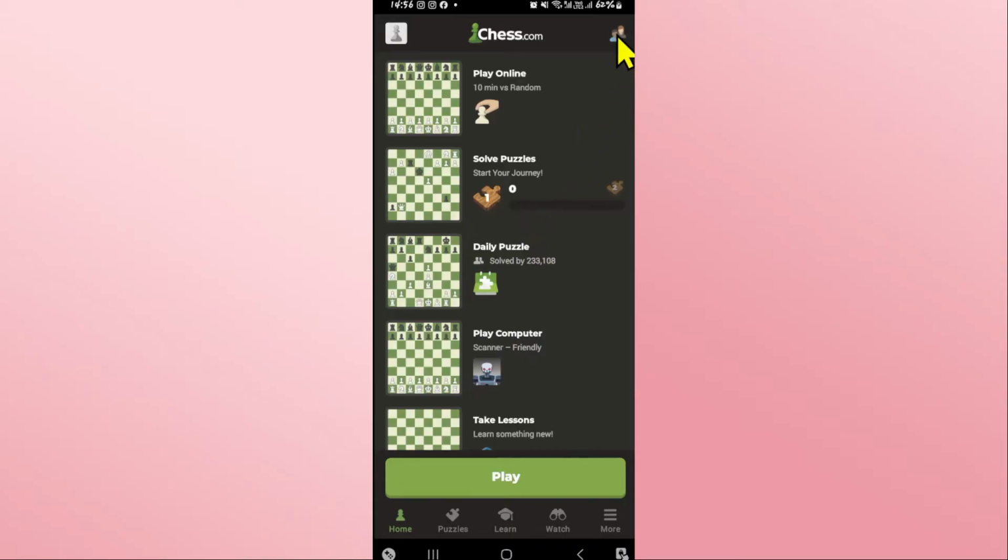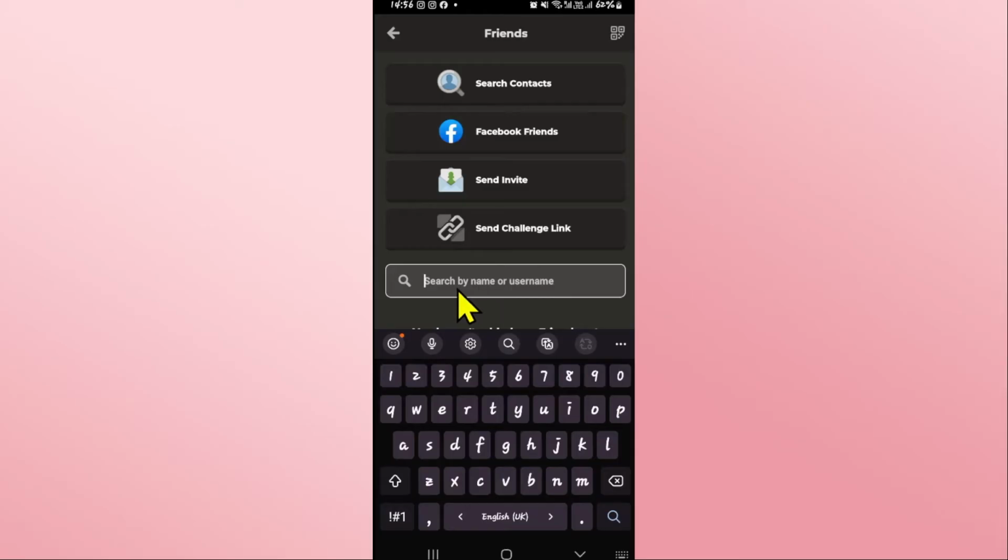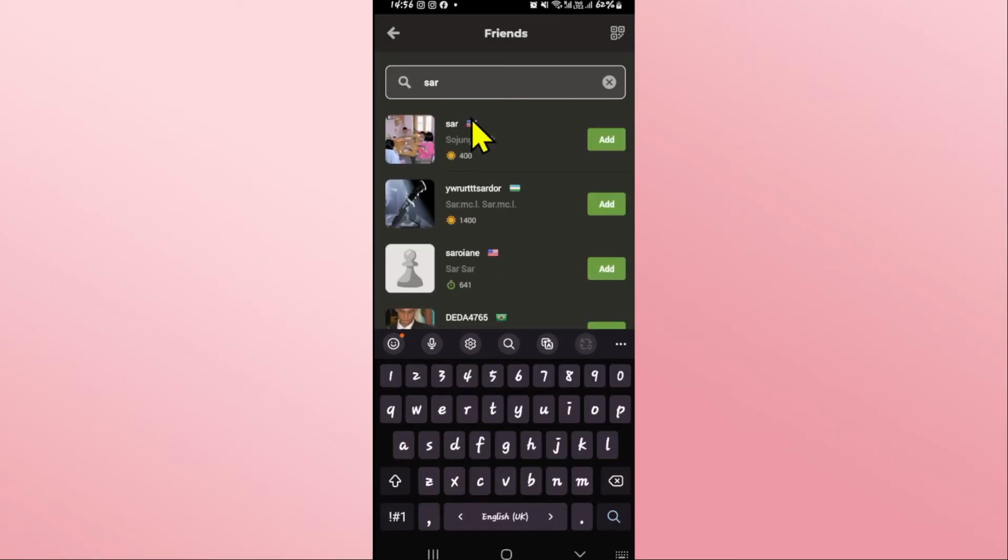Now, if you wish to send a message to any one of your friends, then tap on the friends icon at the top right corner and then tap on your friend's account to whom you want to send a message. You can also send a message to anyone who isn't even on your friend list by searching for their account using the search box.